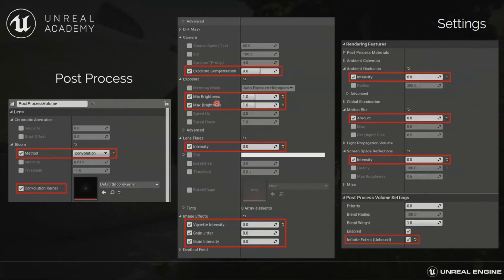And then exposure: you set the min and max brightness to 1 and 1, compensation as 0. Lens flare, disable it. Image effects: vignetting, grain, and ambient occlusion, which is AO, motion blur, SSR. You just disable everything for the start of the look tab. And once that's done, you also want to make sure the infinite extent checkbox is on to apply all the post-process in the whole scene.